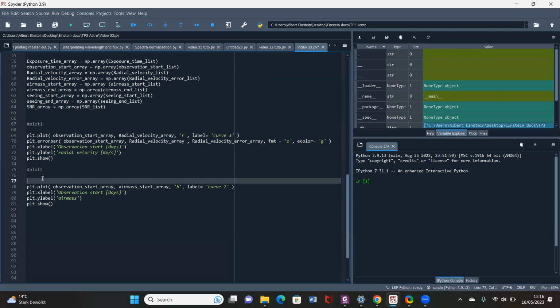Here I need to add a plt.figure since I already have a first curve. Adding a plt.figure enables the second curve to be plotted on a separate figure, if you like. So basically this will give us the second plot. Yeah, so that's it for the second plot.